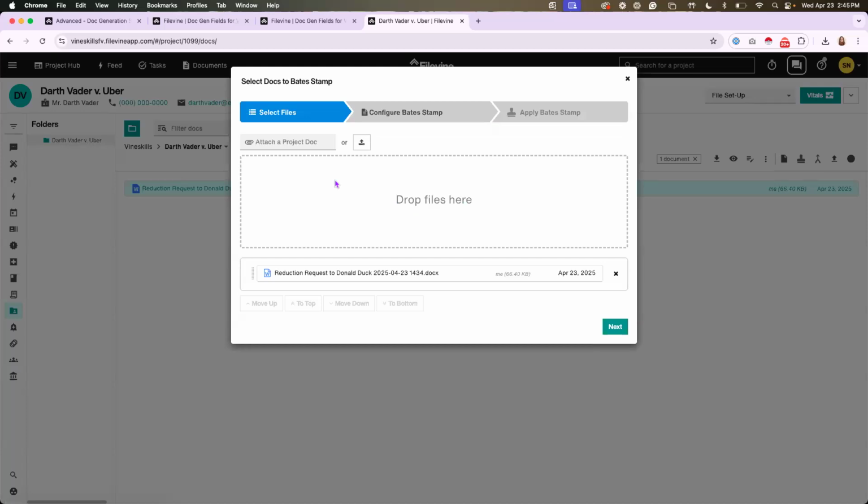So maybe I forgot something, right? I could still go and search my project and bring in additional documents. I can upload from my computer or drag and drop here as well. Now, one of the other fun features in here too is your combiner tool. The reason why I'm bringing that up is because the combiner pop-up is going to look very similar to this.